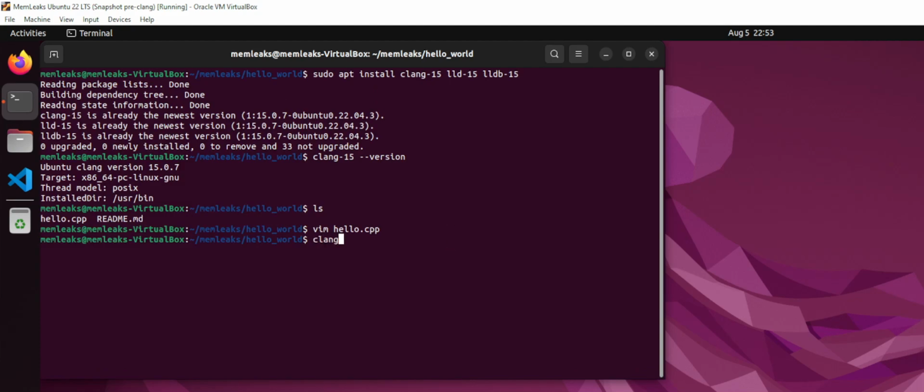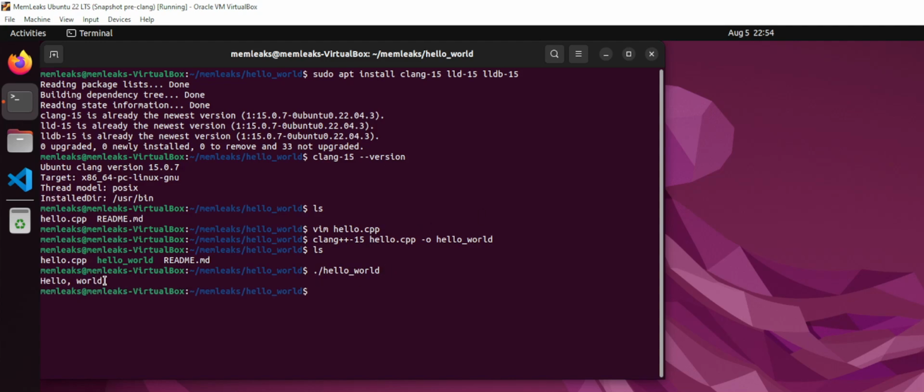Okay, so now let's call clang++. Just like with GNU, when we use G++ for C++ applications, we will be using clang++ for C++ applications for LLVM. Next, let's pass in our file, and we will name our output hello world. Okay, and that outputs this binary, which we will execute now, and hello world.